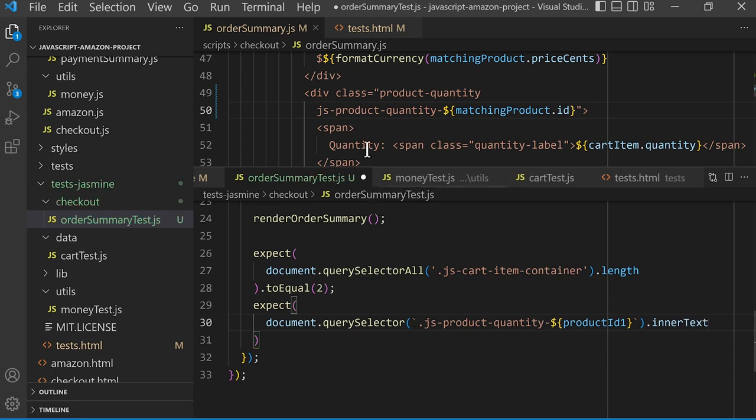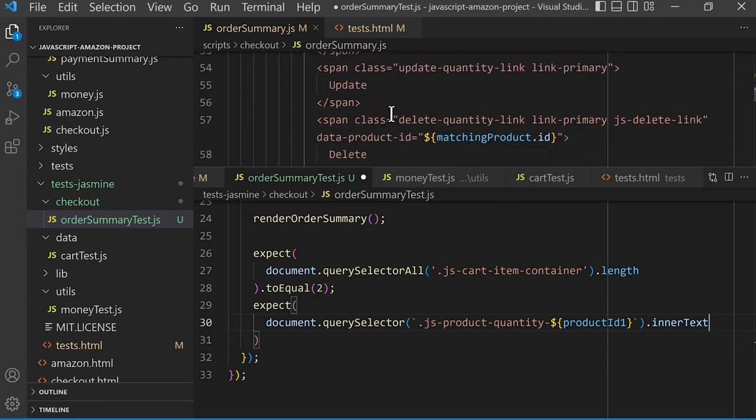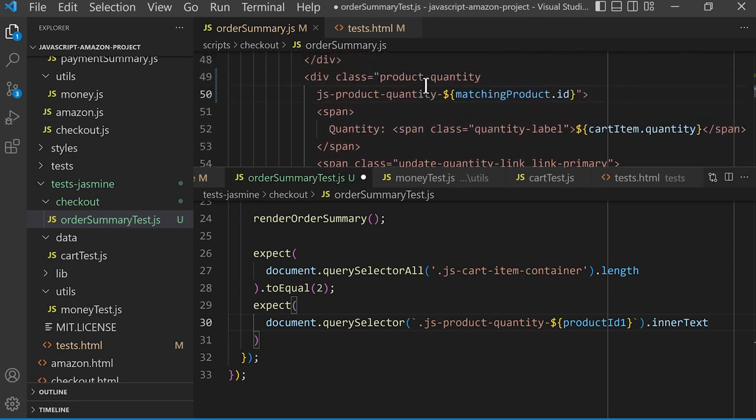So we expect the text inside this element to contain quantity: 2. However, this element also has some other text like update and delete. So we just want to check if quantity 2 is somewhere inside this element. So how do we check that? To do that, we're going to use a different method of expect called .toContain and brackets. And we're going to give it the string that we want to check for, which is capital Q quantity: 2.